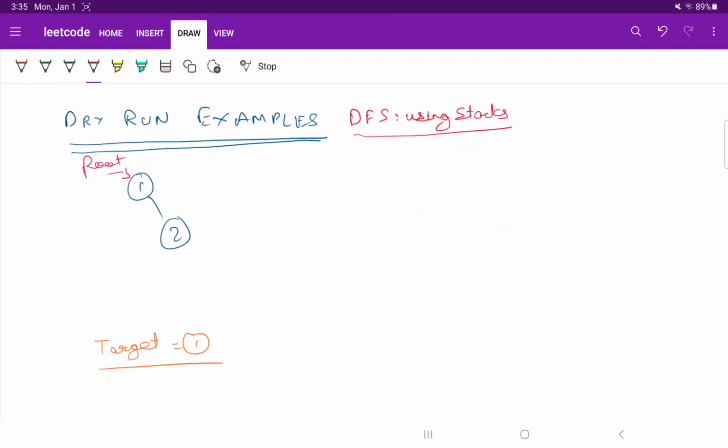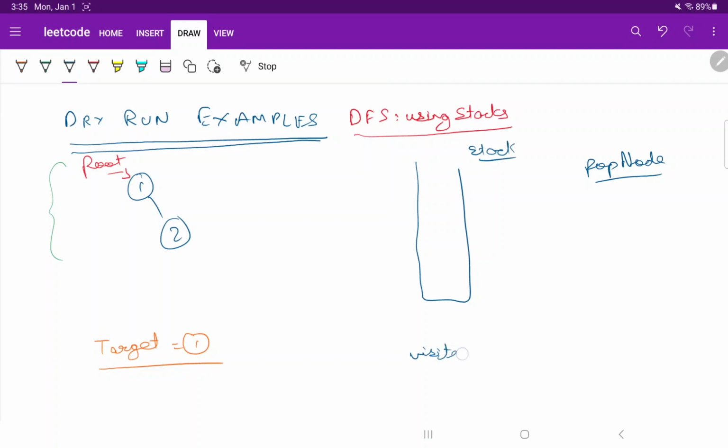So these are the dry run examples here for the DFS algorithm using stacks. So let's say we have a tree like this and the root of the tree is node 1 and we're looking for node 1. So as per our algorithm, what do we do? We have a stack, right? So let's say this is our stack and this is our pop node. This is our stack and we have our visited set as well.